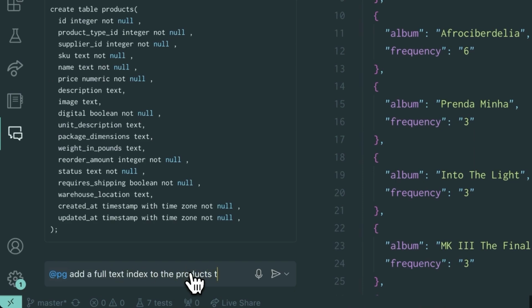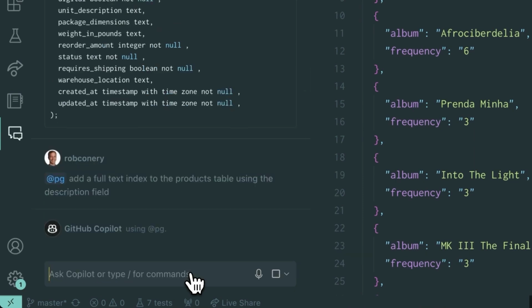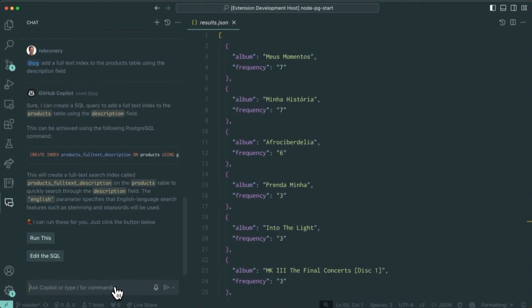Copilot doesn't just run queries, it can also alter things in our database if we like. For instance, I want to add a full text index to my products description field. Copilot can generate the SQL for us and then execute it. There we go. That looks like a pretty good full text index to me. What happens if we run this? You think it's going to work? Of course it does. Here we can see that the query executed successfully.